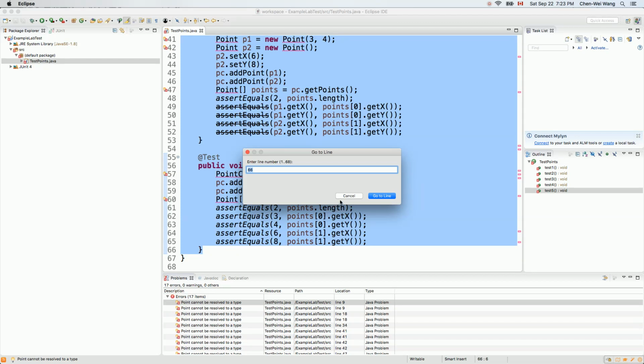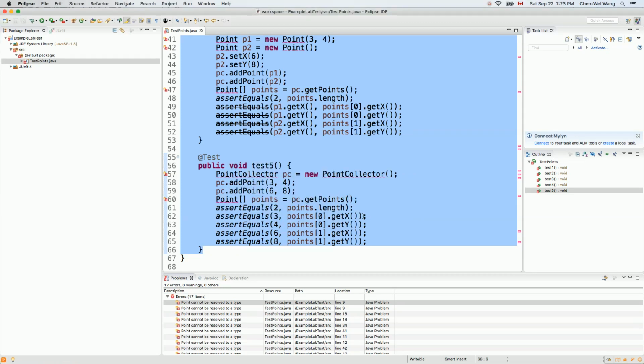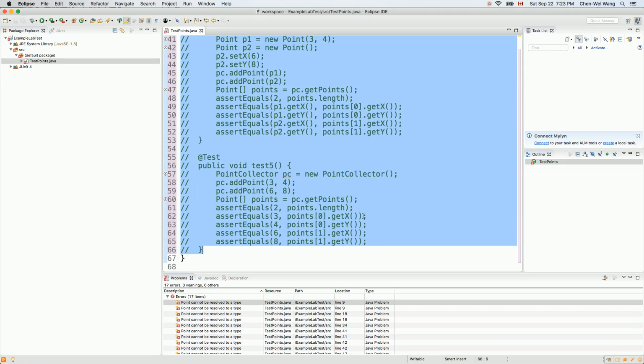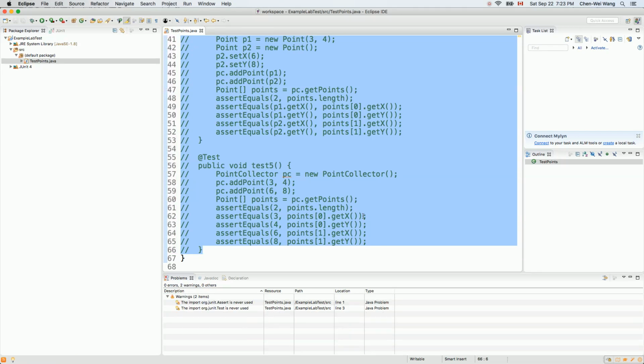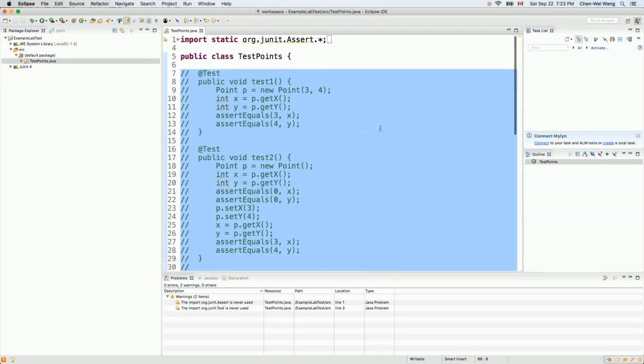Oh, sorry. Let me do it again. So do Control /. It is going to comment out all the test cases. You can see now everything is commented out, so that means nothing is non-existing from the references. So now you can see the test points Java compiles. But this is only going to work temporarily.